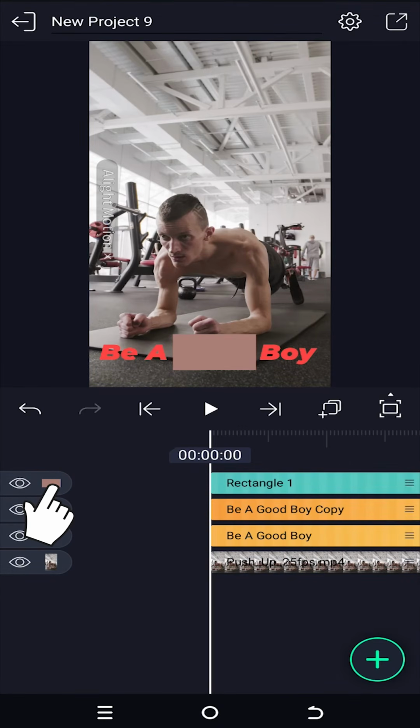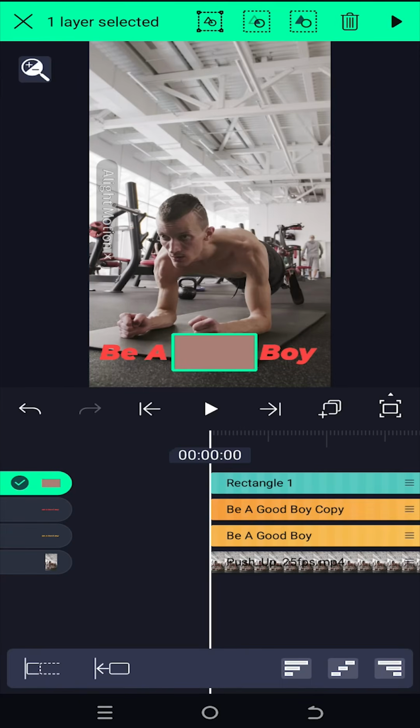Tap and hold on the left button of the shape layer, then the second color text layer. Now from the top, select the middle button and we are done.